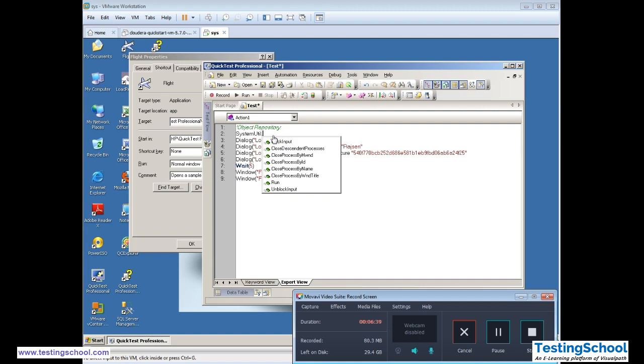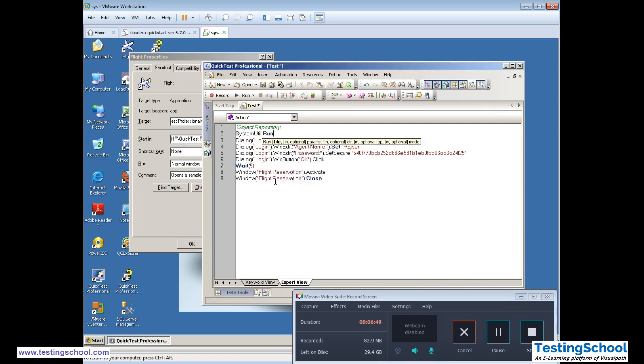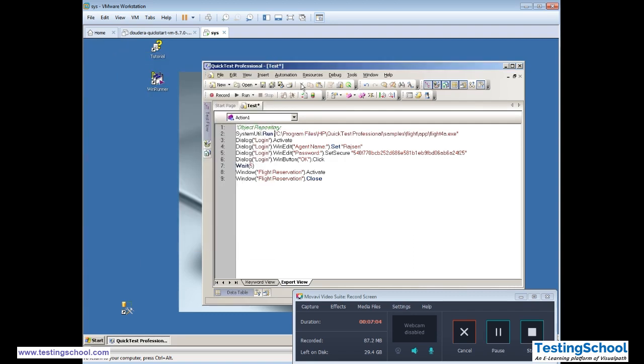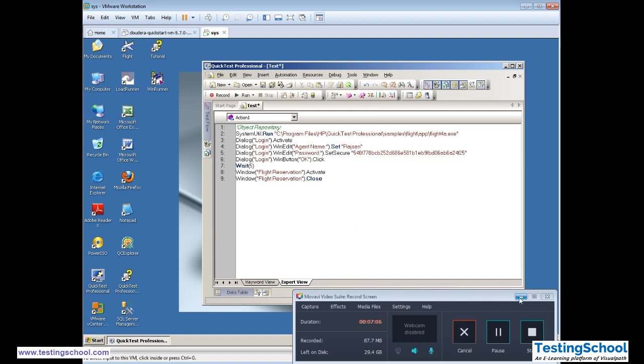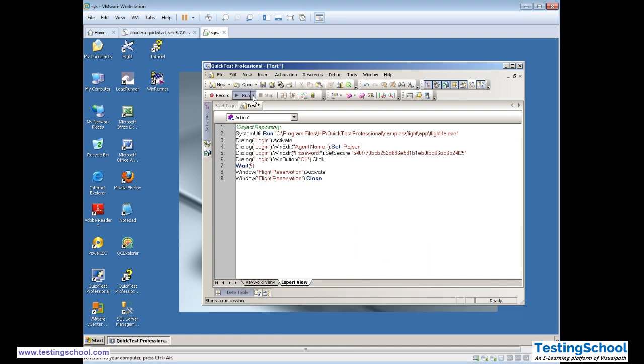See, so the command name is SystemUtil dot, after that it is automatically populating what functions are present under this SystemUtil. So we are going for Run because we want to run this program. What is the value that we want to run? This is the path that we want to run in the quoted line. Let's see. So we are going to launch this application and see.